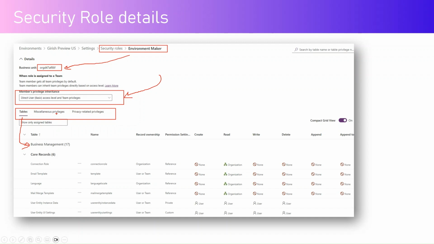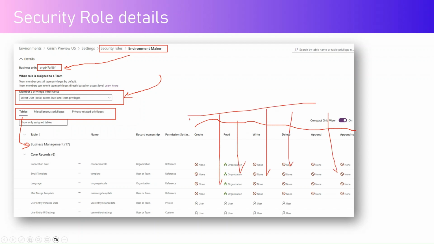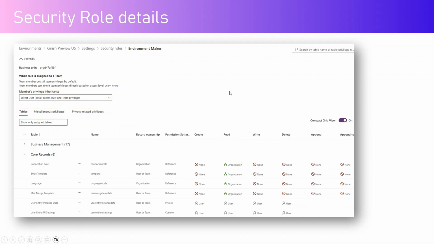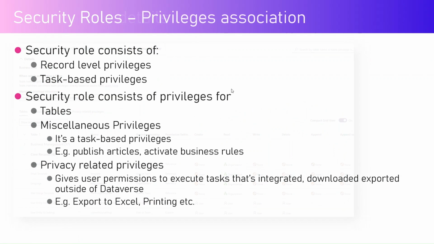But then if you click on miscellaneous and privacy related privileges, you will be able to see some more information. Now from a vertical perspective, here there are various privileges. So there is create, read, write, delete, append to, and many other things. I have not shown you everything in the screenshot, but these are basically the privilege levels for a specific table's record. Okay, so that's how the security is structured from a Power Platform perspective.